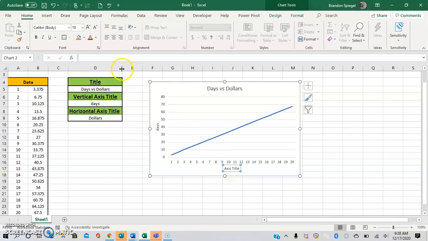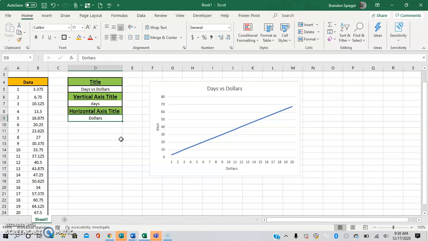And same thing with this. Press equals, dollars. And now, as we can see, if we change something in the cell, then the title changes as well. And this is cool because you can, for example, say have text and formulas in this, and you can also have a title that changes dynamically.